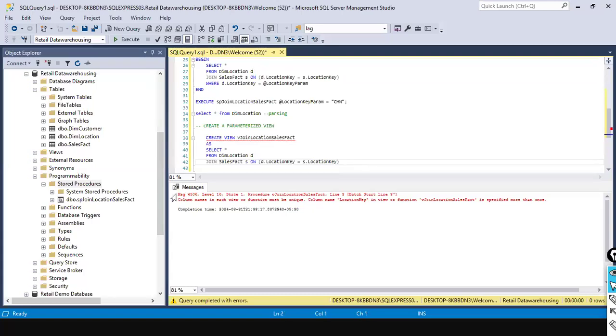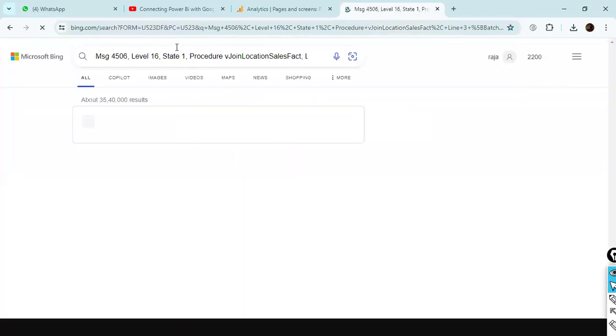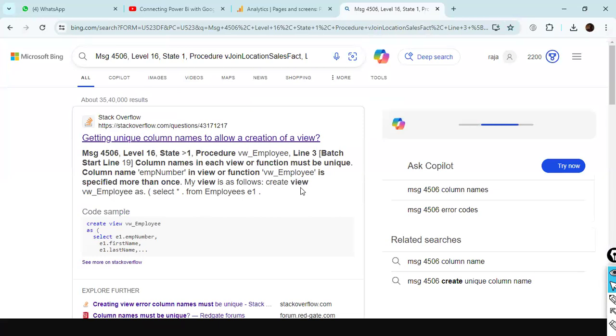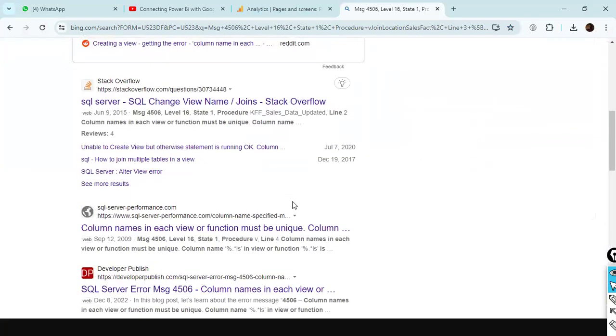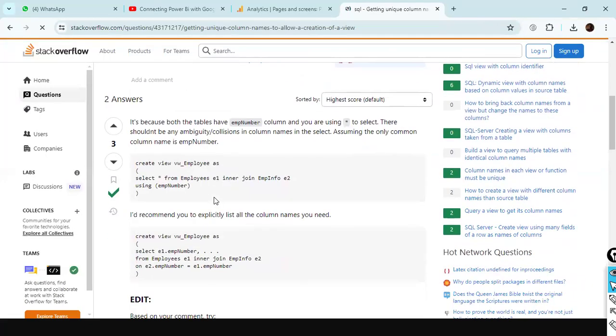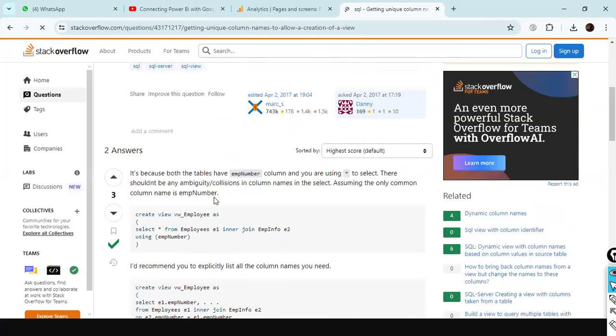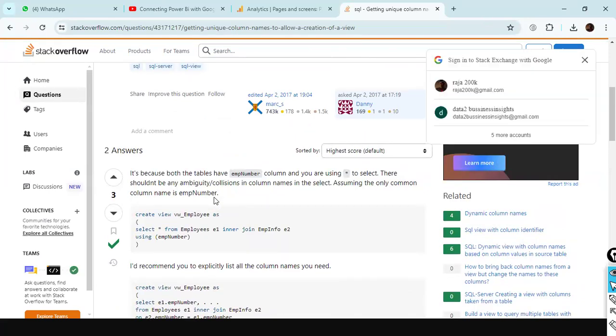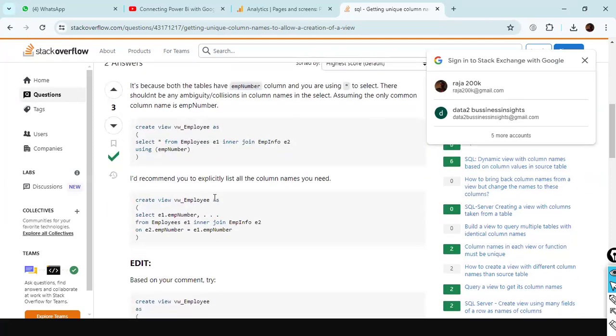Let me see. In that case, simply copy this one. The only option is to go and check it in Google and see what solution is given. Simply paste it here and just press enter. Yes, it is given. Either you can use this way or you can use the other way, inner join.